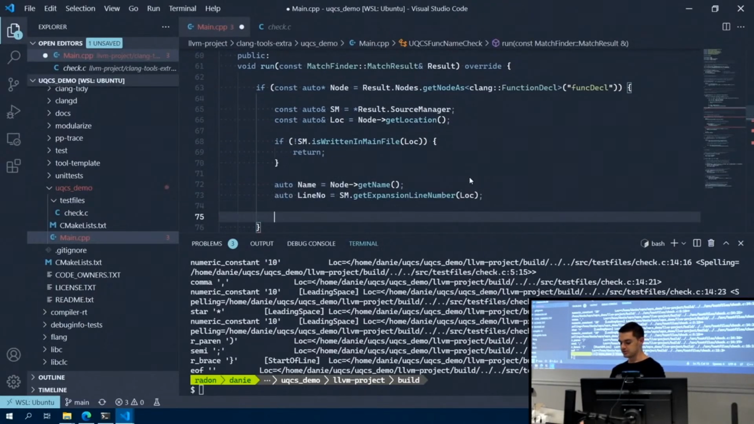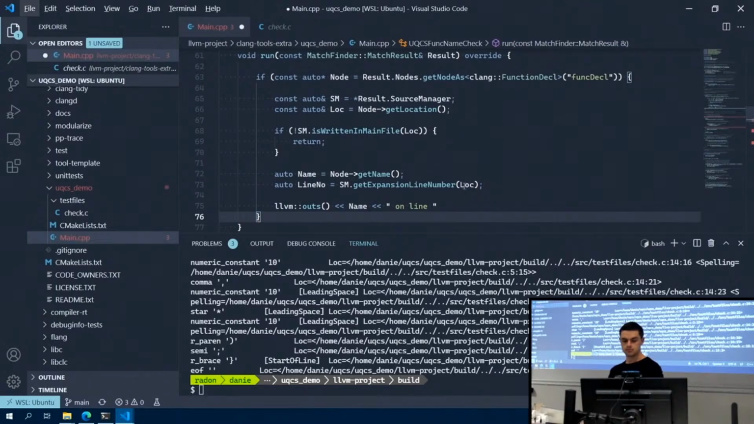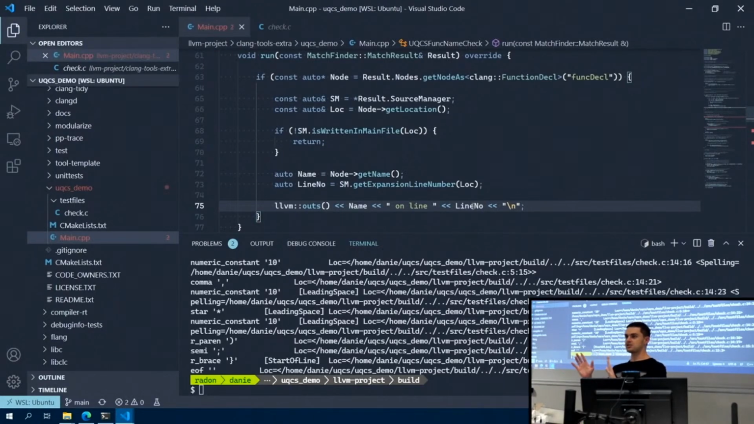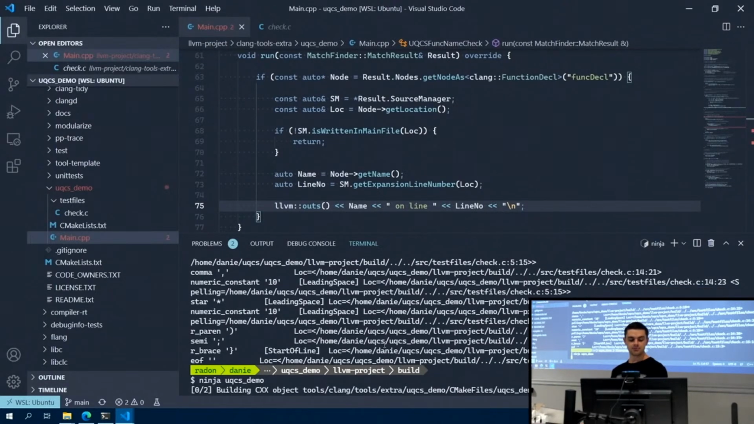All we're going to do for now is just echo out. In LLVM, llvm outs is how we send it out. We're just going to echo name on line number and a new line, just for good measure. So that's all we're going to do for now. We've matched a function declaration and we just extracted its name and line number, and we're going to print that out.